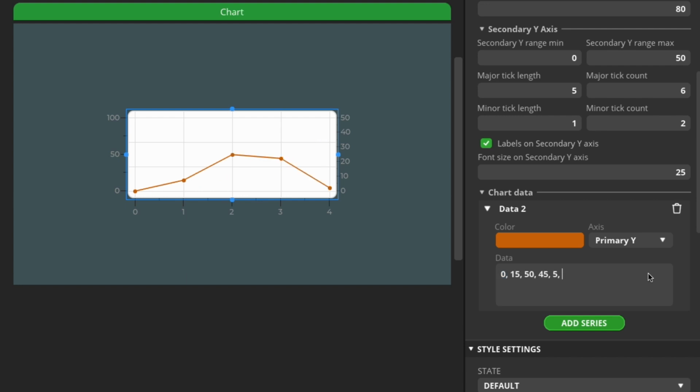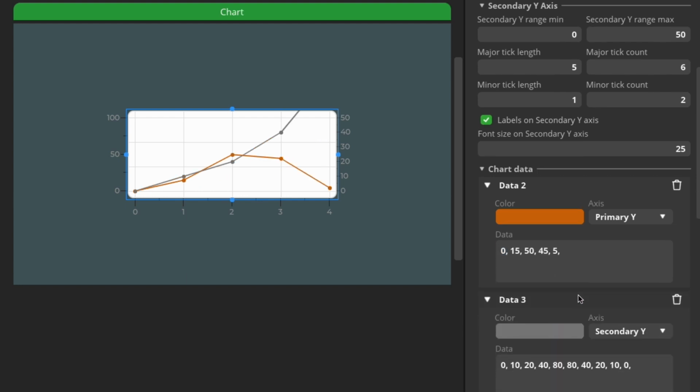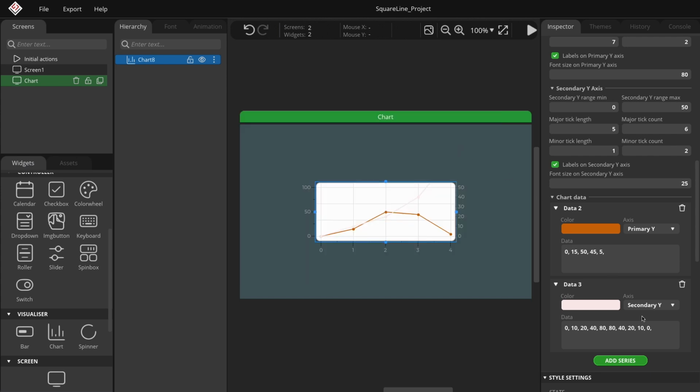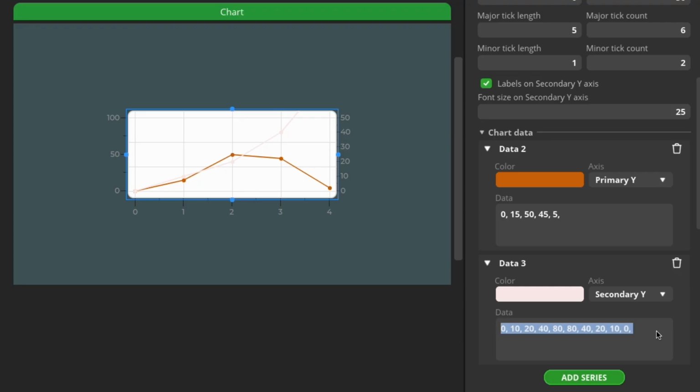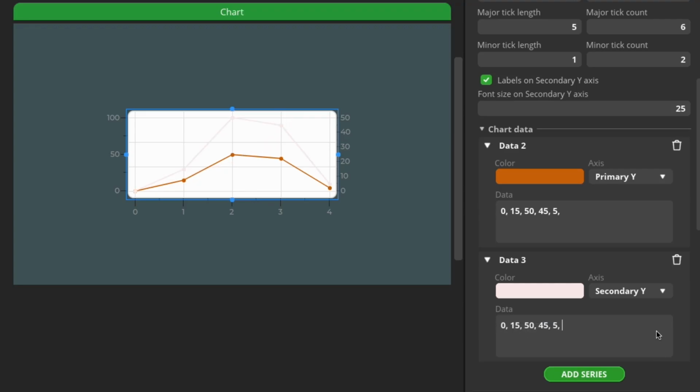Let's add another data series using the Add Series button. This one will be white. Don't worry, we'll soon set the background color of the chart area to make the white data series visible for now. I'm changing the values in the data field. Alright, let's move on to styling the chart.